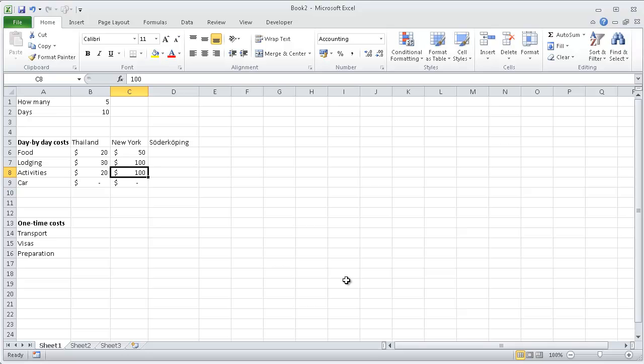In Söderköping, though, I do need a car, so that's going to be $100 per day. The activities, not much to do in Söderköping, actually. Well, okay, let's give them the benefit of the doubt: 50. And the lodging is going to be like 150, most likely. And the food is going to be rather expensive there, too. So let's do 150 for the food, too.